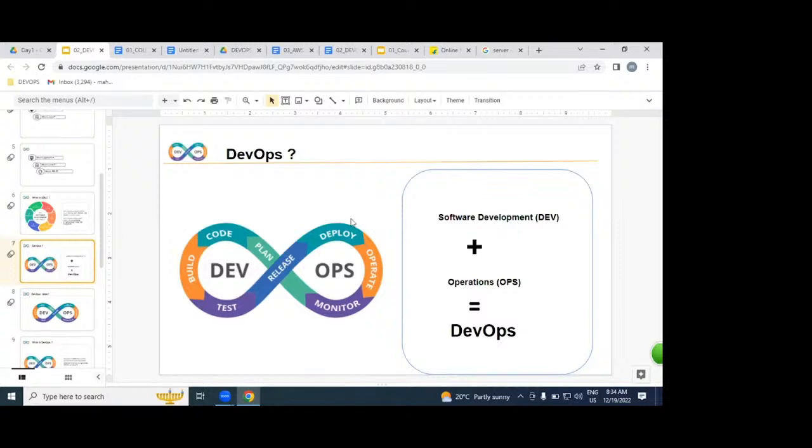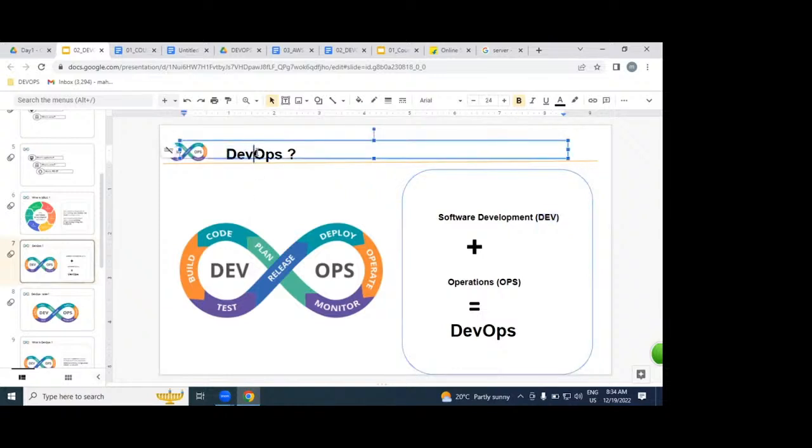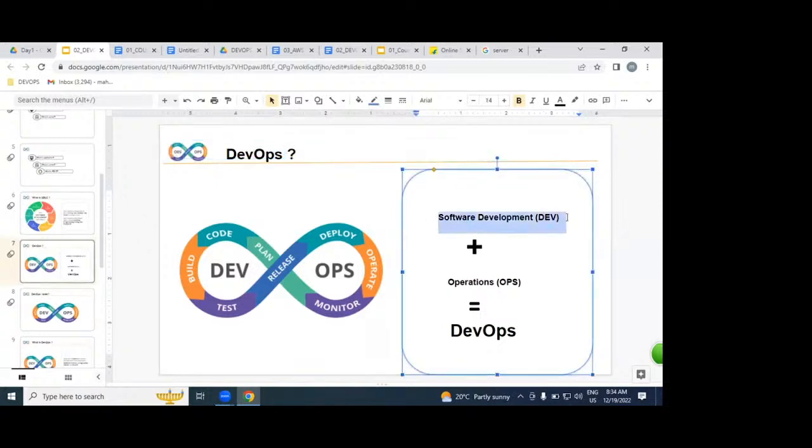What is DEV, guys, please? DEV is nothing but development. OPS is nothing but operations. The combination of software development plus operations we call DevOps. For example, let's say in SDLC we have several stages and phases.